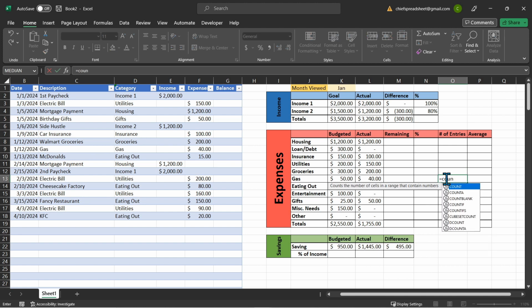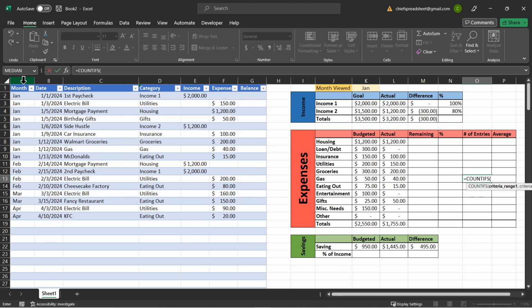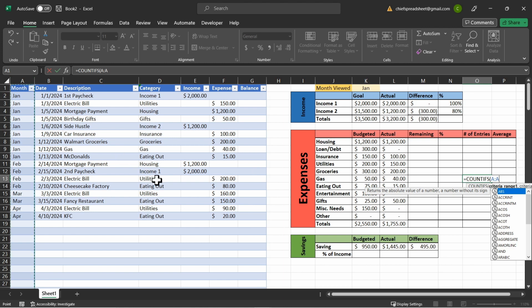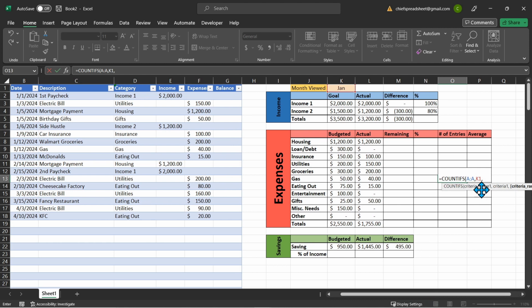Let's type in =COUNTIFS, if I can spell it right. COUNTIFS, we'll click on it. We've got our criteria range 1. Again, this is just going to be, we'll just look at the month of January to start. So we'll scroll over, click column A, hit comma. We'll click on K1, because that's saying that we want to look at January. Hit comma. We'll scroll back over here. Now we need a criteria range 2. And this time I want to look at all of the number of expenses that I have in the month of January that's above $100 but below $1,000.